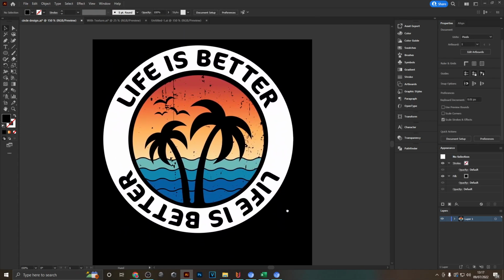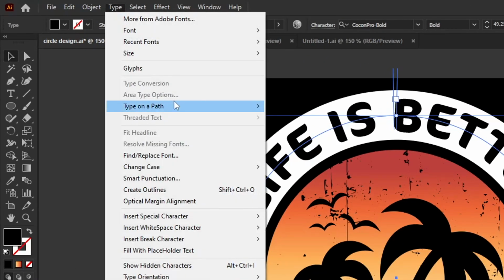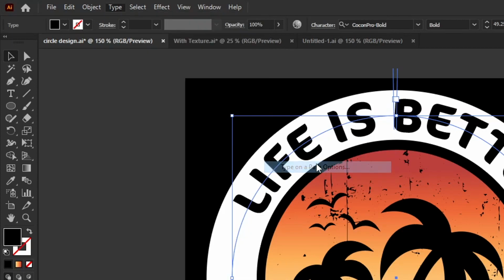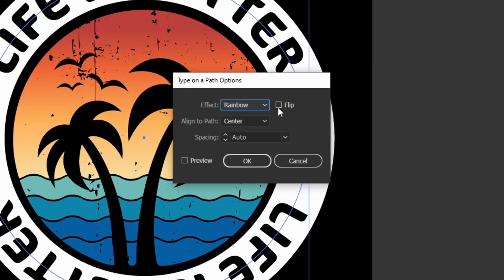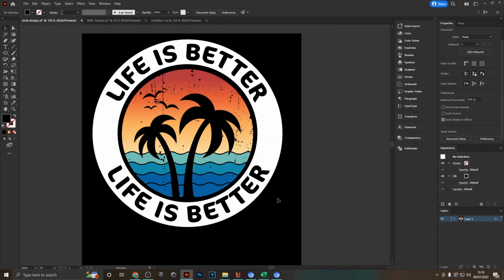The only problem now is our text is upside down, so no one can read it. But there's a quick and easy fix for that by selecting the type once again, and then heading to type up here, type on a path options again, and you can tick this box which says flip, and then if you click OK, then our text is flipped around so we can actually read it.